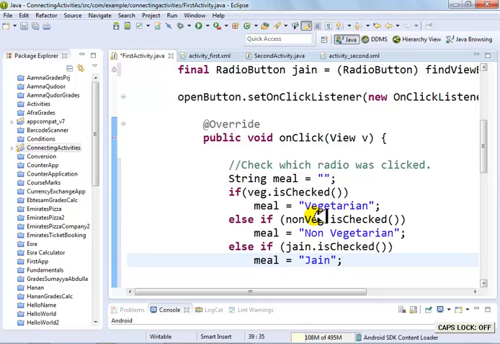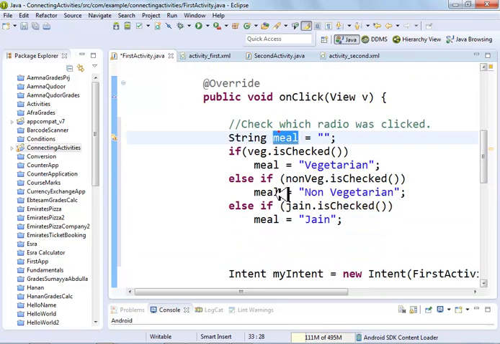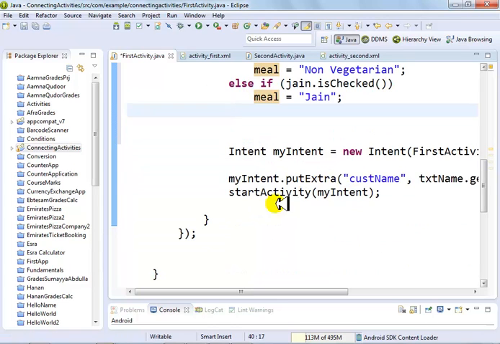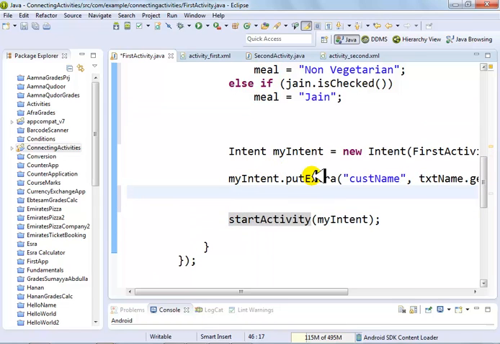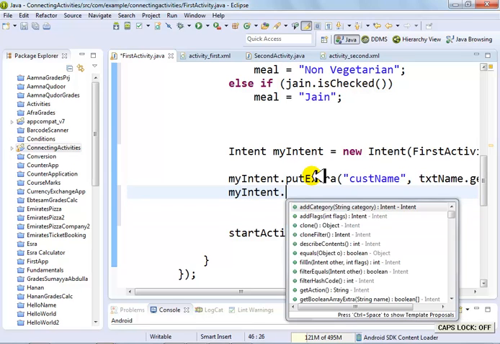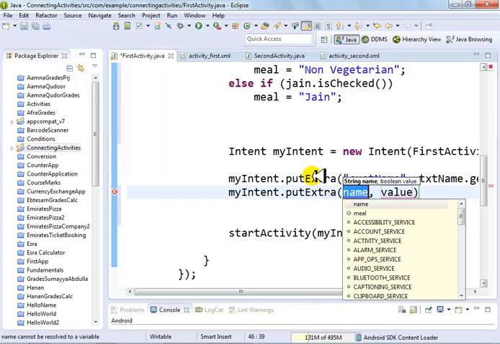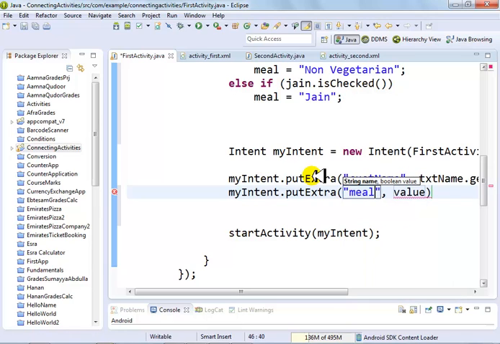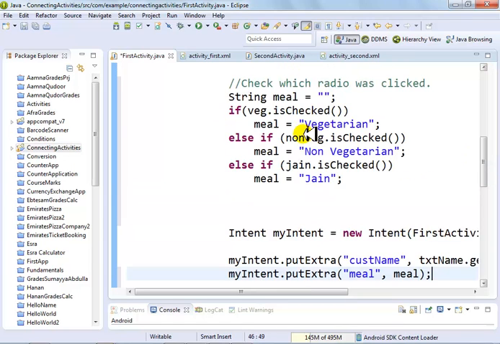So now you've got the value inside meal. You have assigned one of these strings, either vegetarian or non-vegetarian or Jain. And when you created my intent, before starting the activity, you write inside this my intent dot put extra meal and the value of meal. So the other activity will read meal and display whatever the choice user has made.